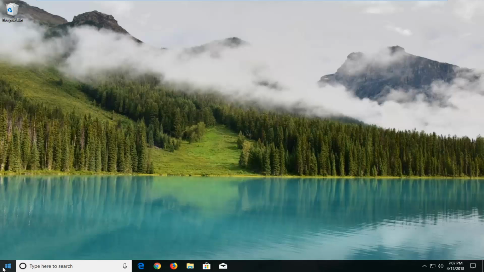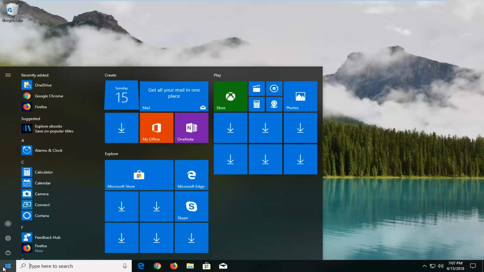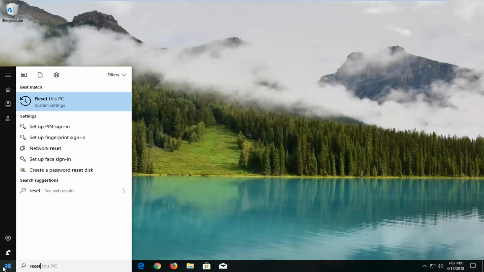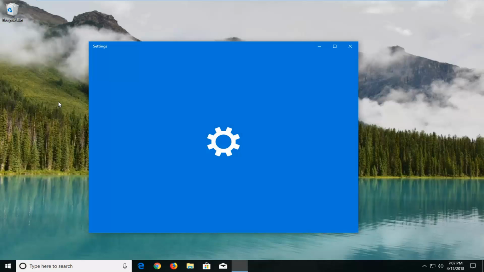So we're going to begin by opening up the start menu just by left clicking on the start button one time, and you want to proceed to type in reset into the start menu. Best match should come back with reset this PC right above system settings. Just left click on that one time here.